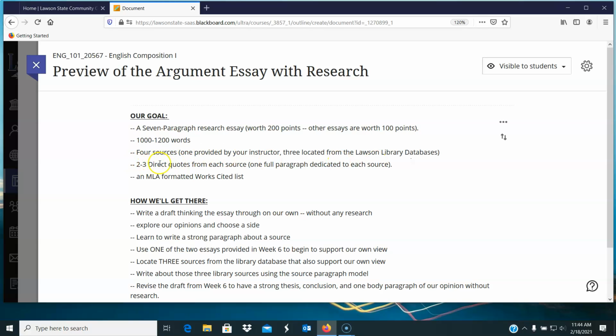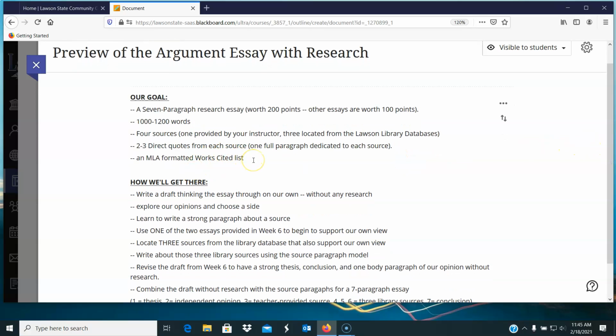You will use 2 to 3 direct quotes from each source, dedicating 1 full paragraph to each of your 4 sources. So there will be 4 body paragraphs representing 1 each of your 4 sources. And again, I'll provide you with one of those sources, and then you'll locate the other 3 from the Lawson Library databases. And then at the end, of course, there's an MLA formatted works cited list that will have 4 entries in it. And again, we'll go over how to do that before it's required.